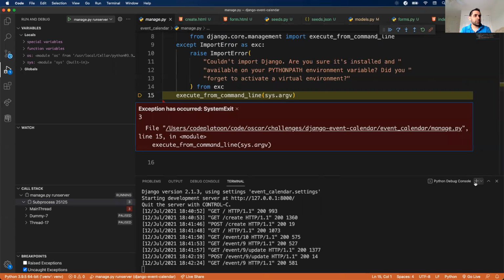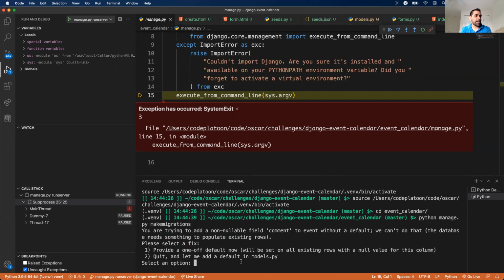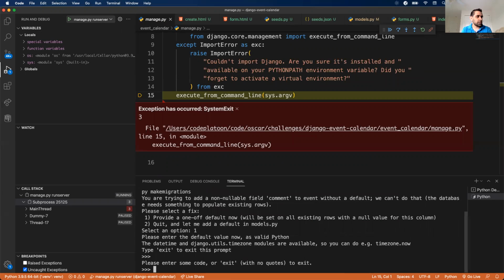Since we added a new field, we need to migrate those changes. So don't forget, if you change your model structure, you need to migrate. So do cd event calendar, python manage.py makemigrations. All right, so since I'm adding a field, it's saying, hey, you need to either provide a value for existing records or provide a default in your comments. So let's do 1 and just enter empty field.